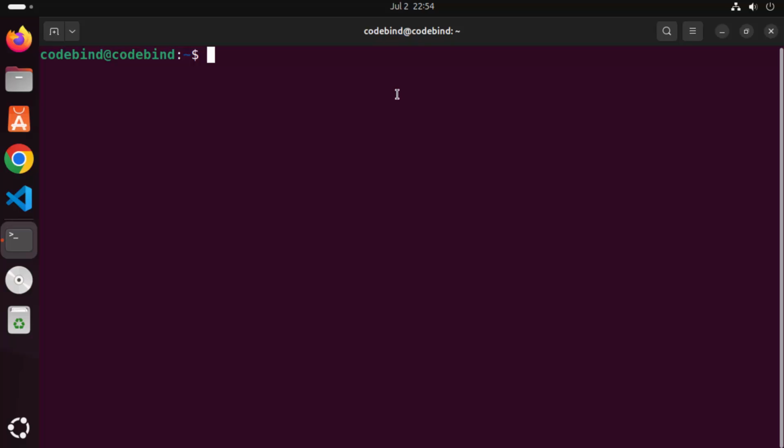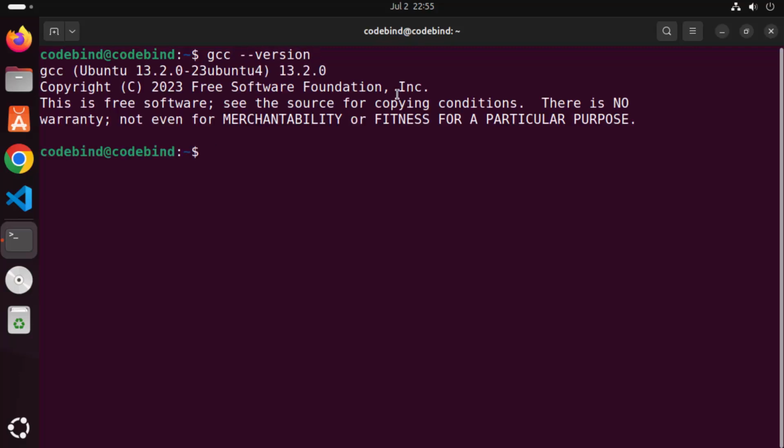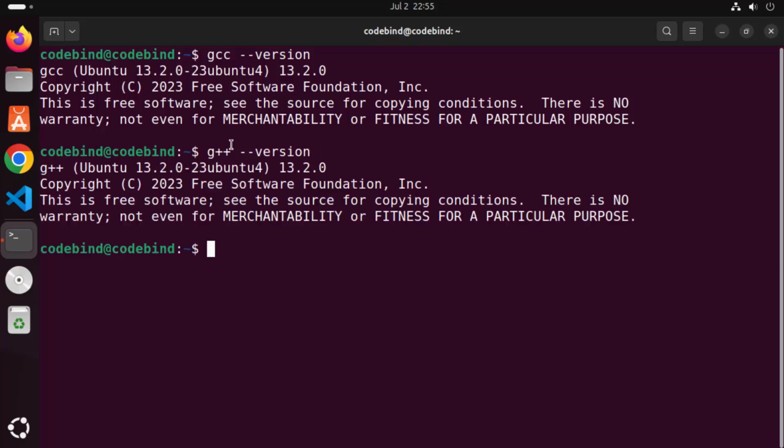So we are going to first check the GCC version. To check the GCC version, just write gcc space --version here and then press enter, and it's going to show you the version of GCC which is installed on your Ubuntu operating system once you have finished the build-essential package installation. Similarly, we're going to check the G++ version. So just write g++ space --version here, and you can see that G++ is also available on our Ubuntu operating system, and this will allow us to compile C++ programs.